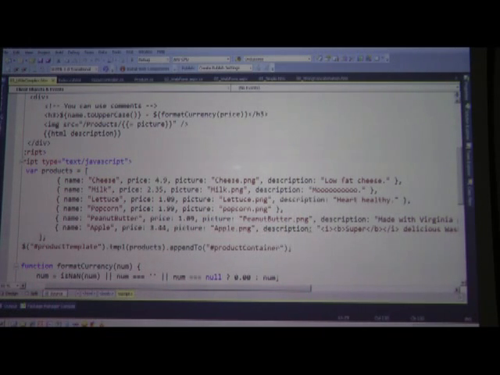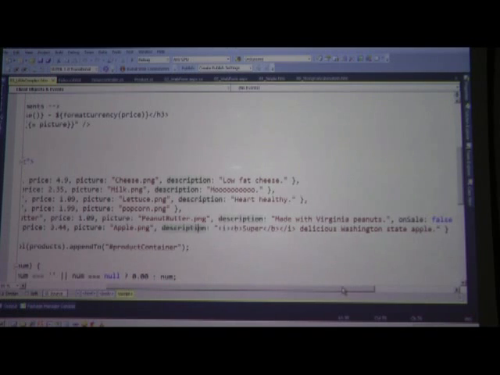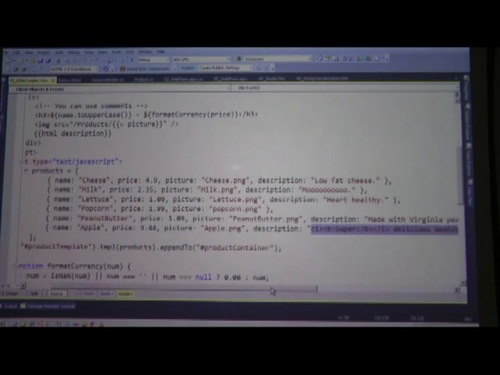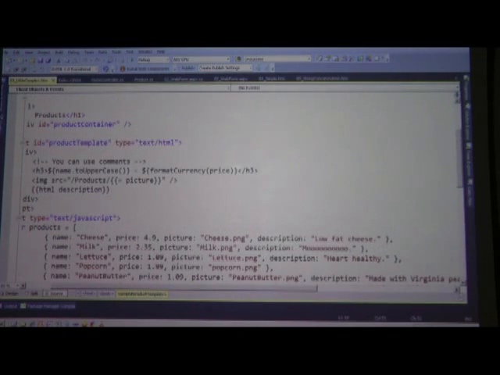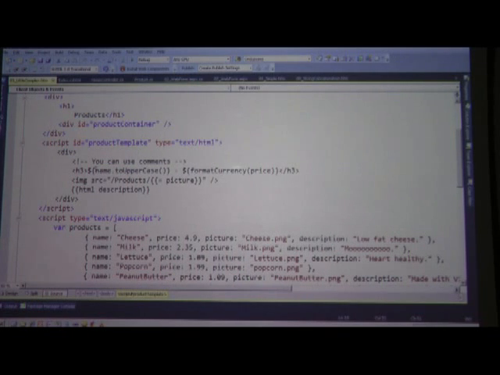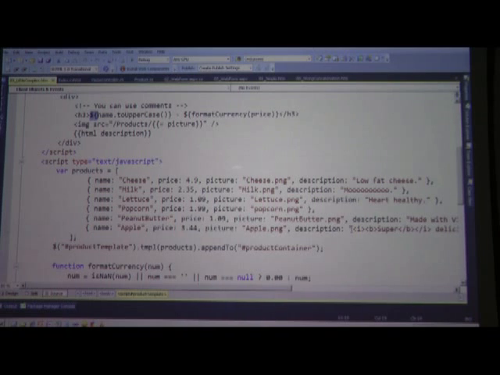And if you look at the apple, the description has HTML content in it. By default, everything is HTML encoded. For security reasons, you don't want any kind of script attacks. So if you use the standard dollar curly brace syntax, then this would display exactly like this. But we want to interpret this as HTML. If you want to do that, you have to use this particular syntax.